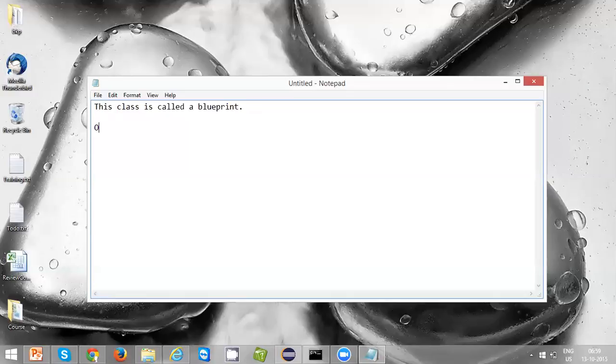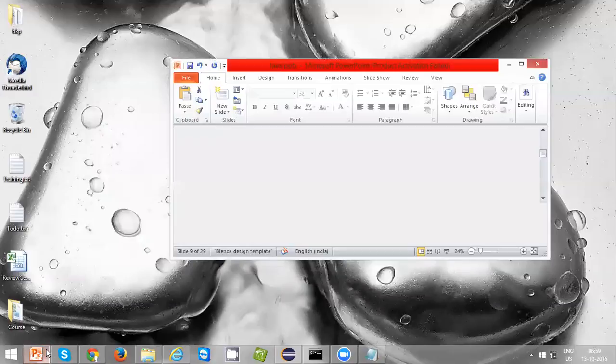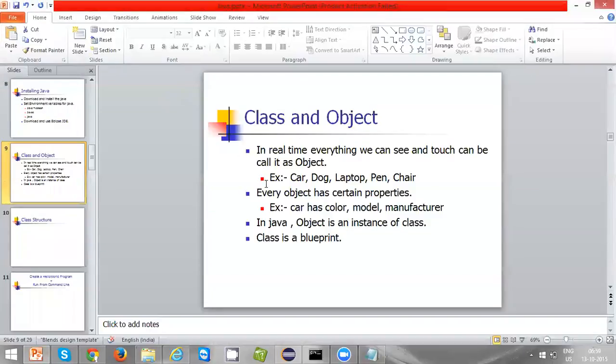Using this class we can construct objects. Then an object is an instance of a class. So these are the Java definitions for a class and an object. Class is called a blueprint. Using this class, we can construct objects, and an object is an instance of a class. These are the definitions which we already have, so you can see the same definitions here. So that's about class and object.